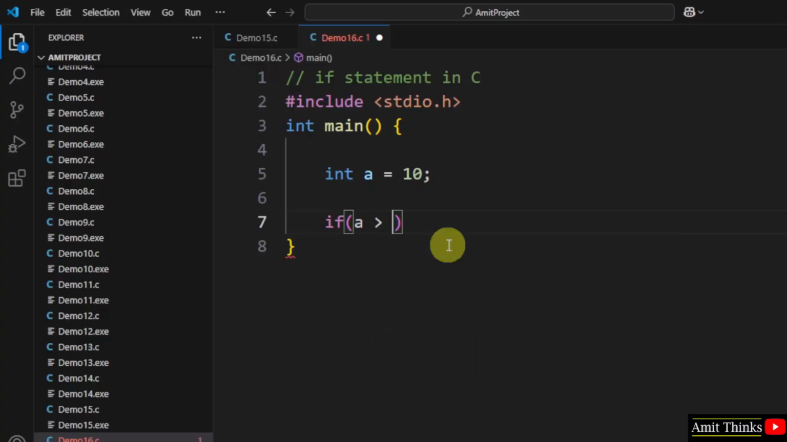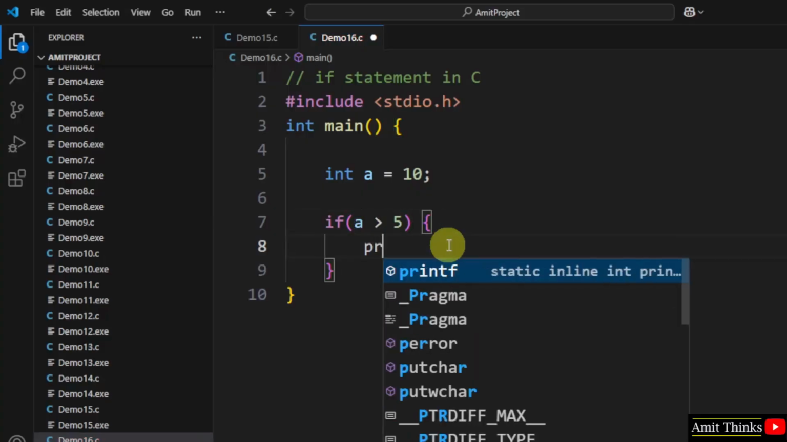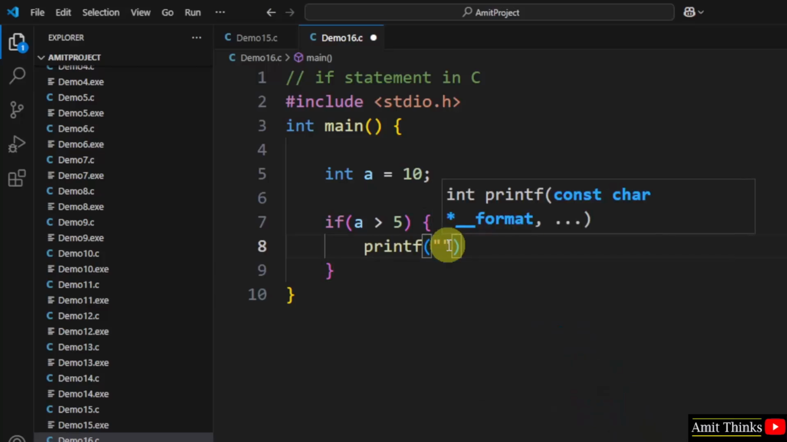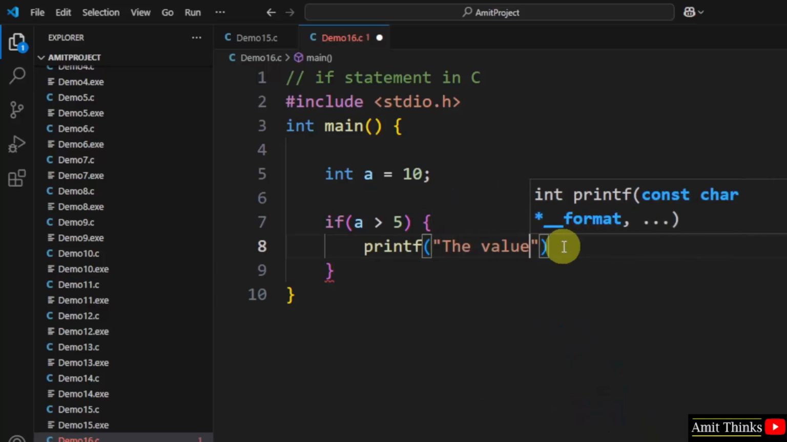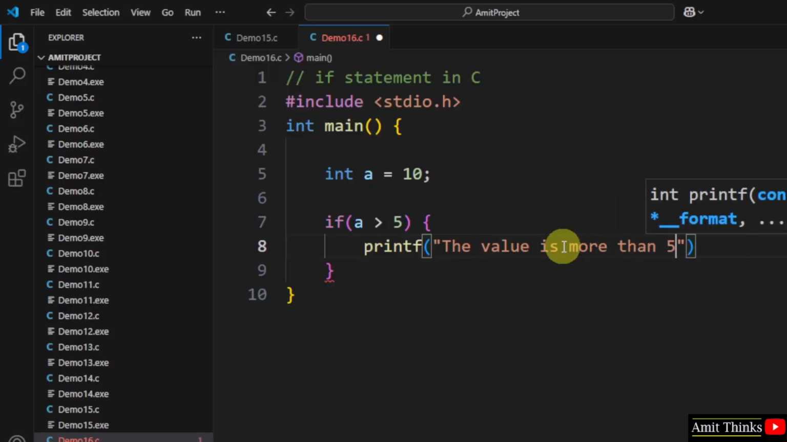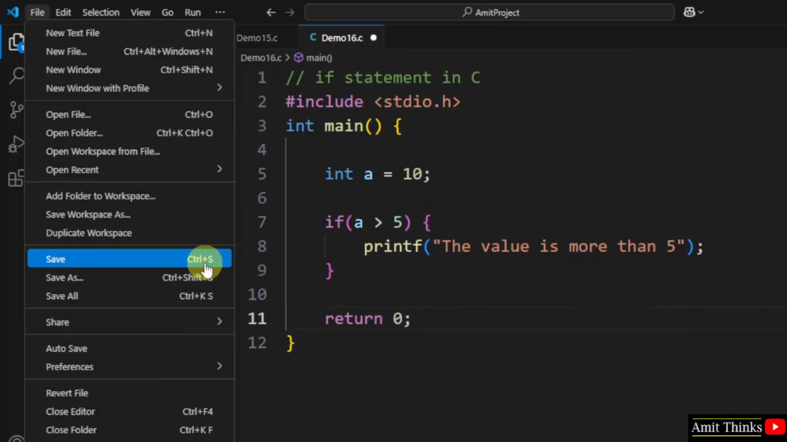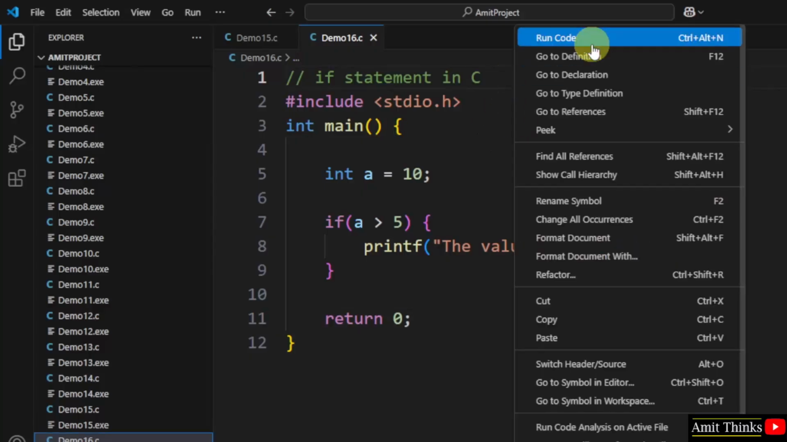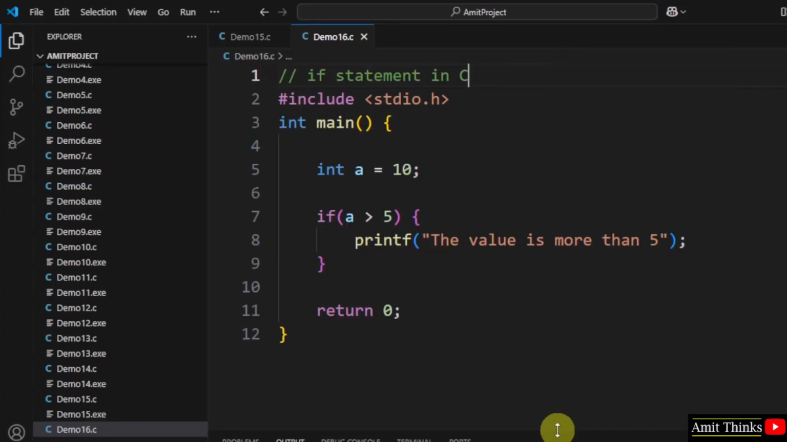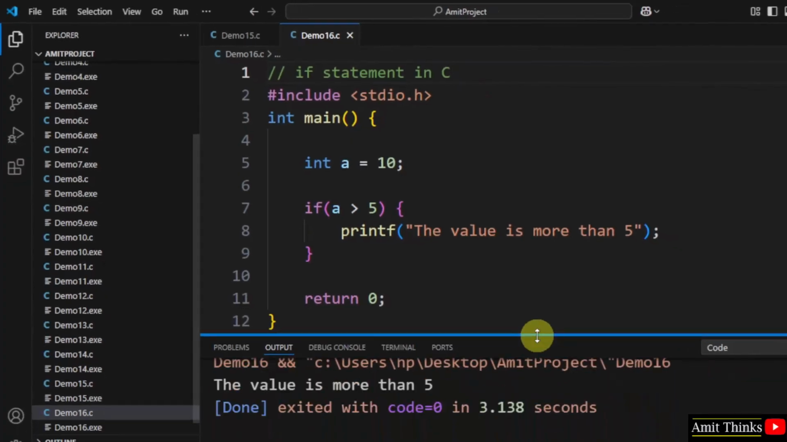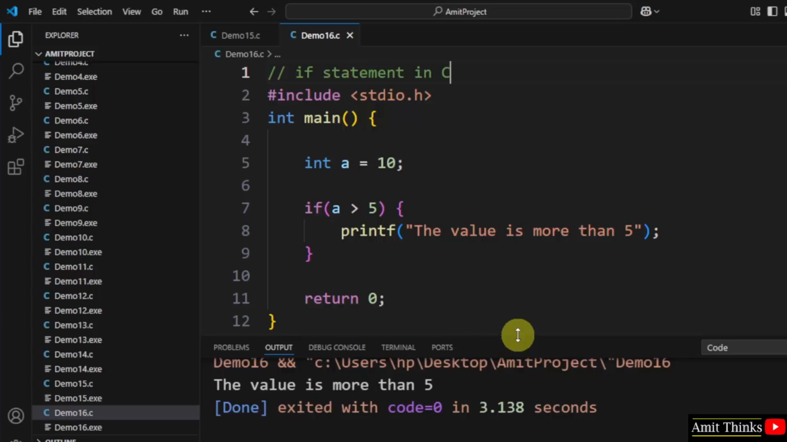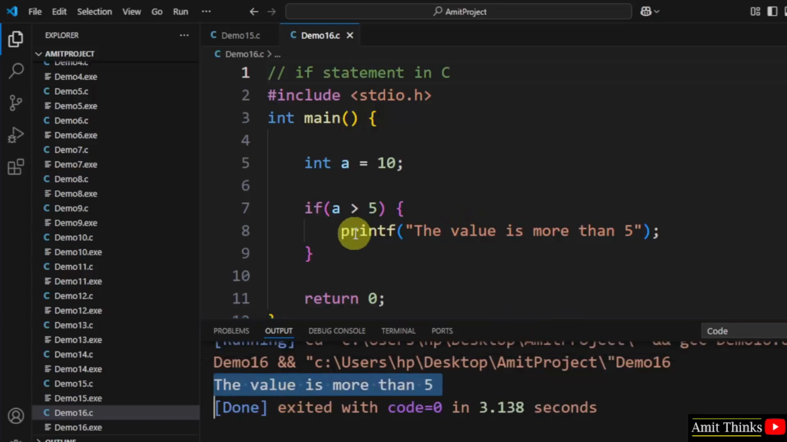If a is greater than 5, then the printf statement will get printed. The value is more than 5. Now let us run it. Go to file, save, right click and run code. Now here the output is visible. The value is more than 5 and it's visible. So we have seen the same example. Okay. So in this way you can implement if statement.